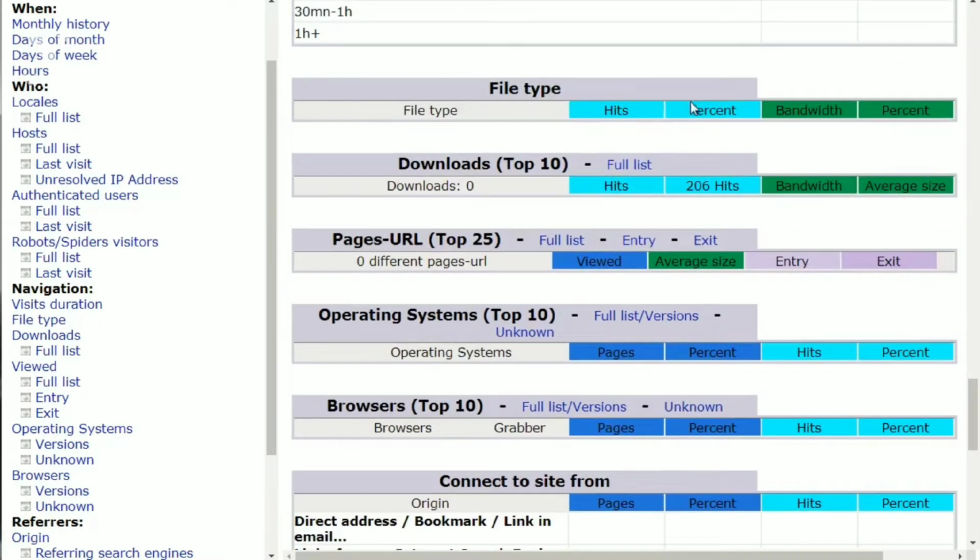You can see file types. What kind of files are they accessing? Are they accessing regular pages? Are they downloading files? Are they downloading a lot of zip files or video files or whatever?